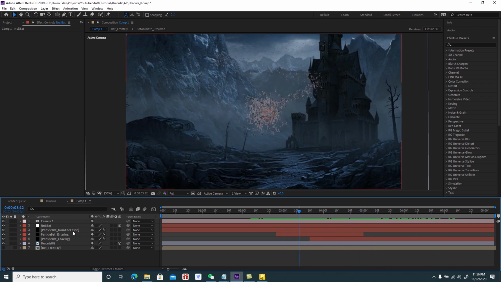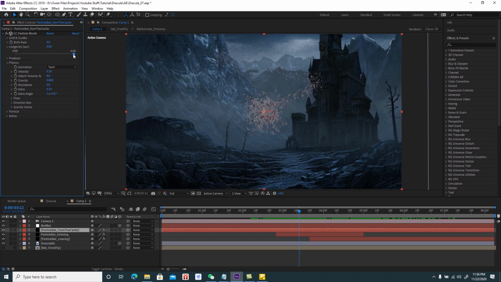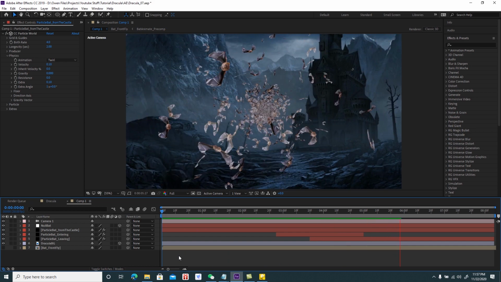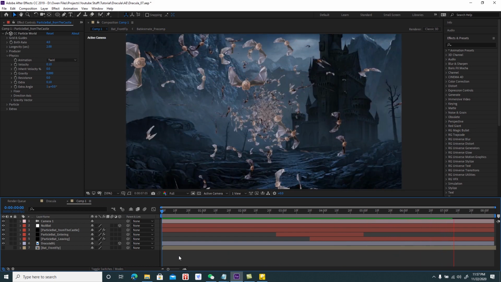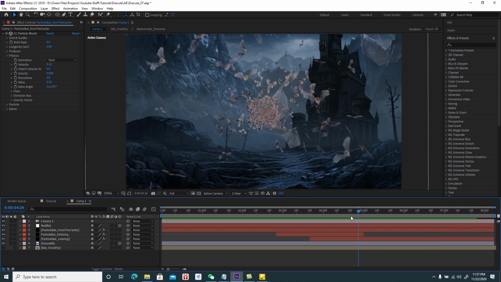Now, under the particle bat from castle, let's try to decrease the longevity. Let's say 2, okay, so that it doesn't stay too long. Okay, so now if I press 0, bats fly, it forms in, stays out, and then it flies towards the camera. Okay, and then we can do some fade animations over there.